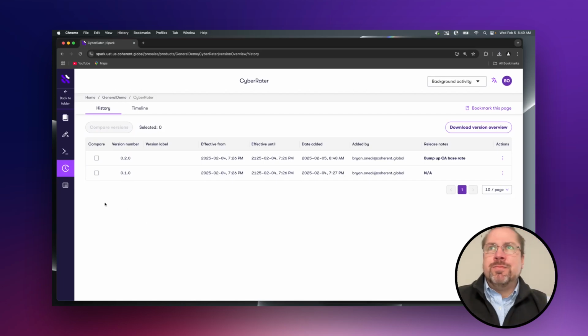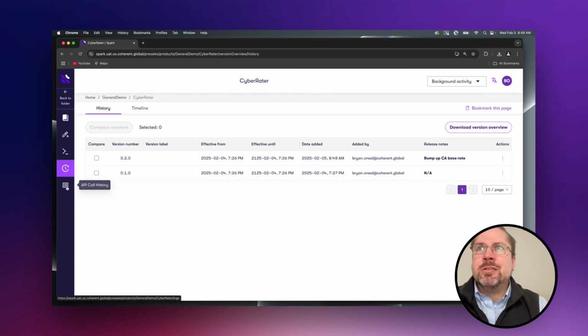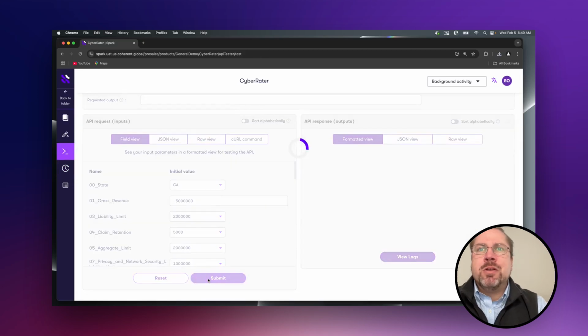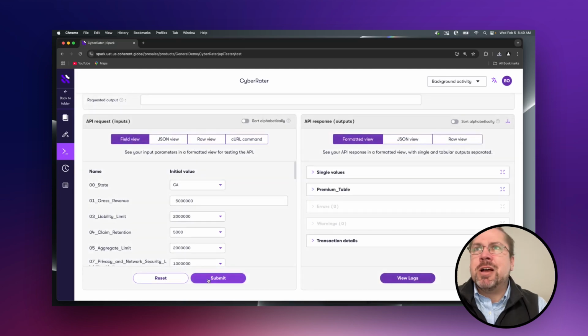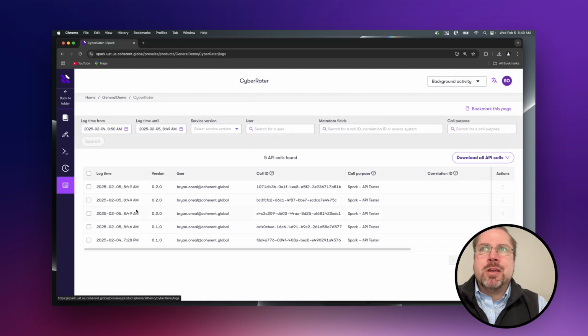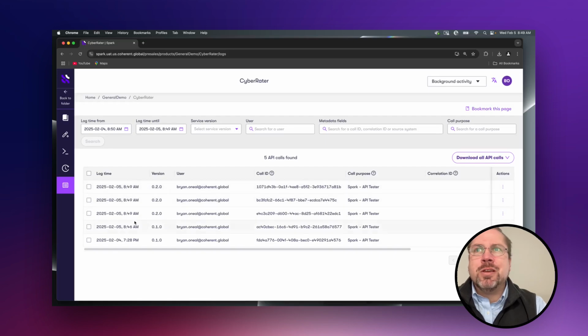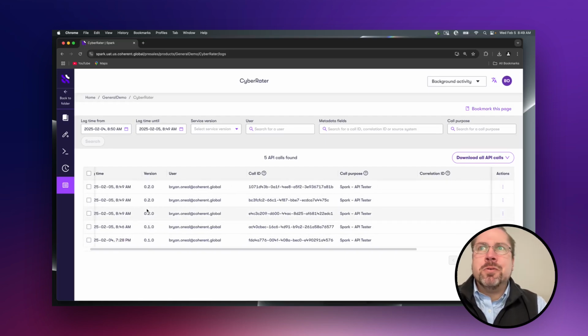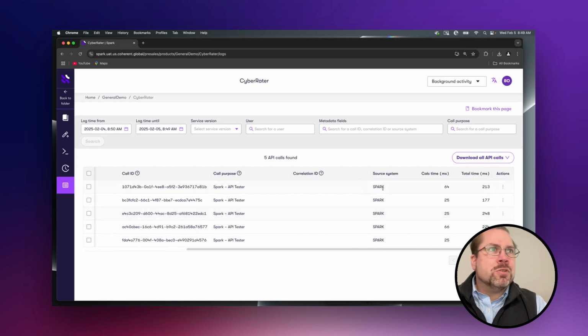All right, that's versioning. The next thing to discuss here is API call history. If I come in here and hit submit a couple more times, we keep a log of every call that has been made to your API endpoint. You can see here that I made a few of these 12 hours ago, and then a couple just now, and here's the calc time, here's the total time.